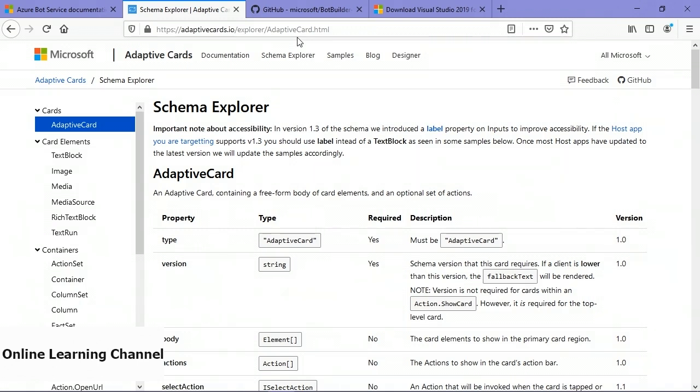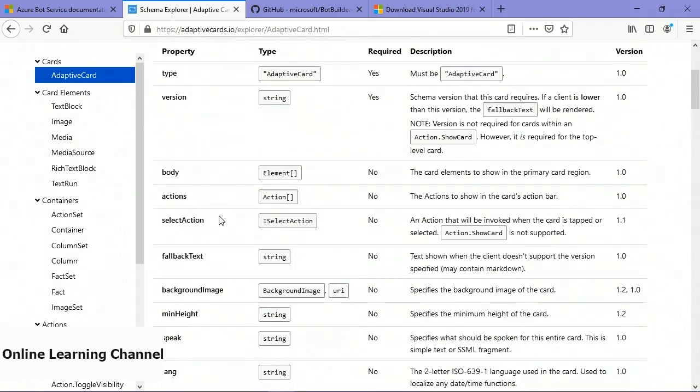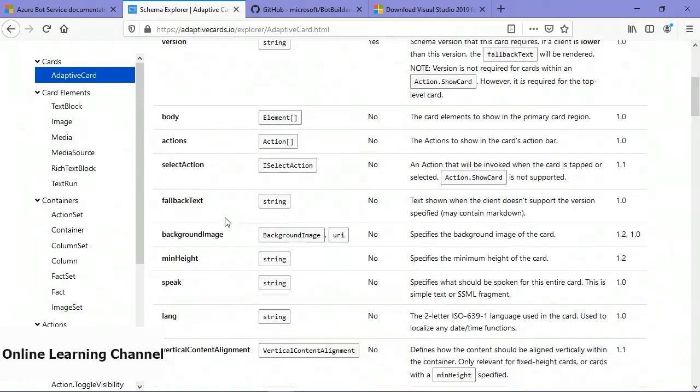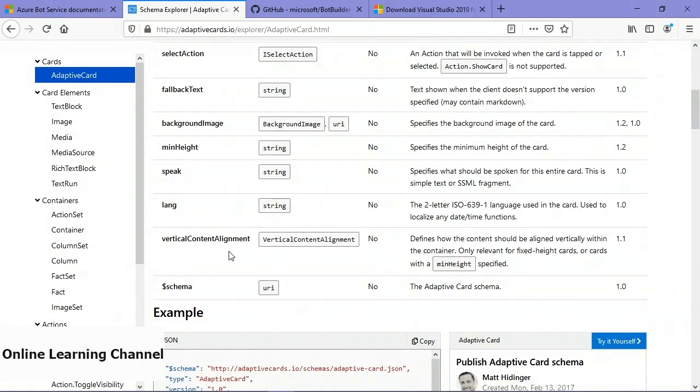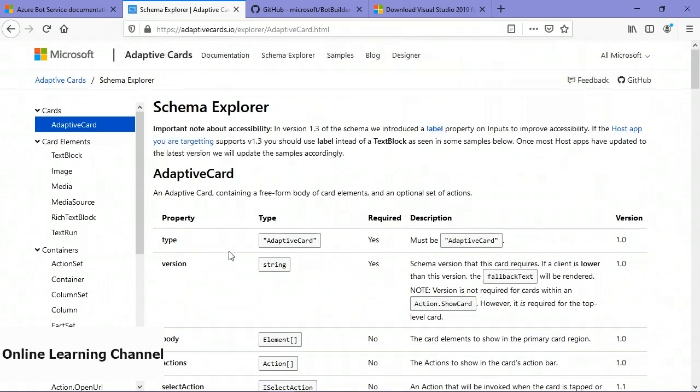developed. So basically, adaptive cards have several properties, including type, version, body, actions, select action, fallback text, background image, and a whole lot more. Now, adaptive cards are platform agnostic. They're essentially declarative UI snippets, so no code. Rather, they're authored as simple JSON objects.